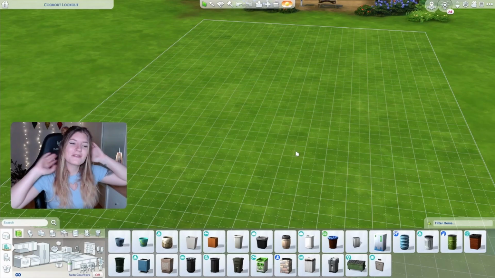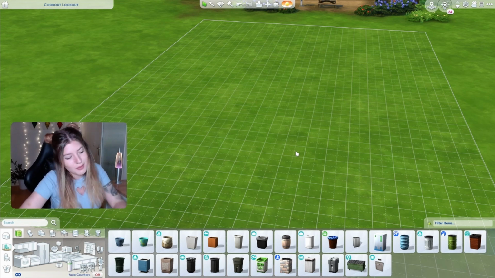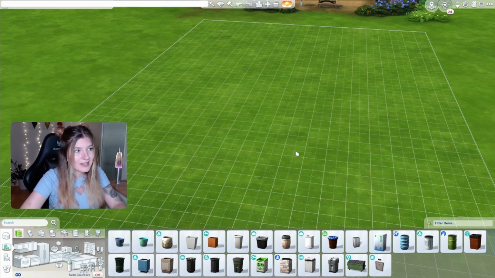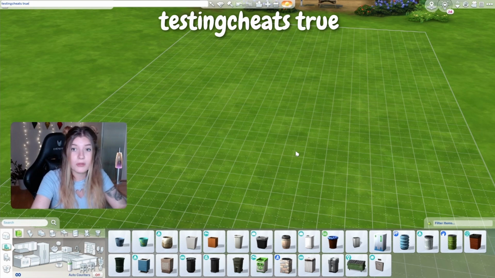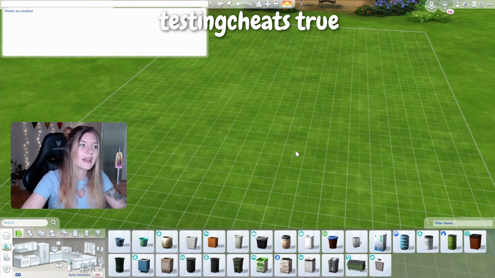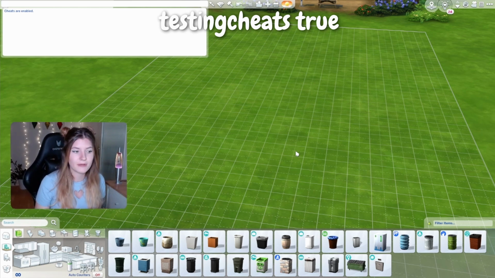So I do have some more cheats for you as well, which I use daily for building. So basically we open up our cheat bar again, Ctrl Shift C, and now we enter the cheat testingcheats true. I will write down all the cheats in the description box as well if you want to copy them. Now we press enter and cheats are enabled. And that's also a cheat you only need to do once per save file, so you don't have to enter that cheat every single time you open up the game.